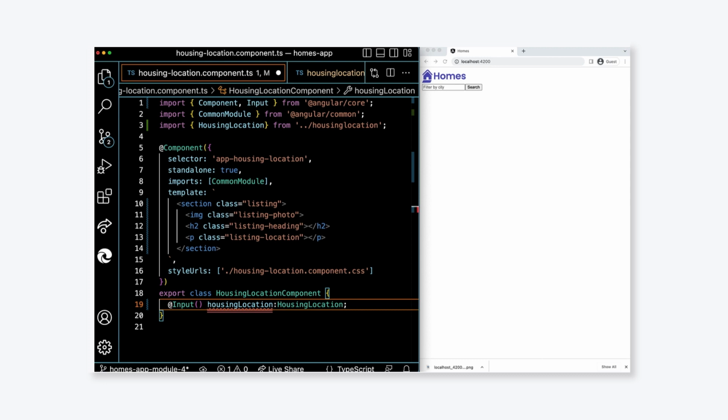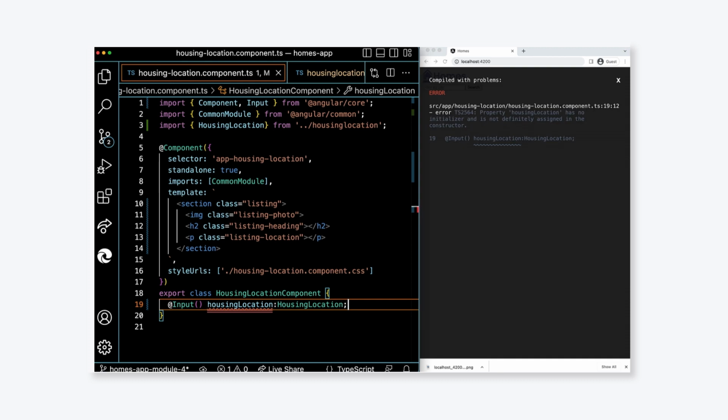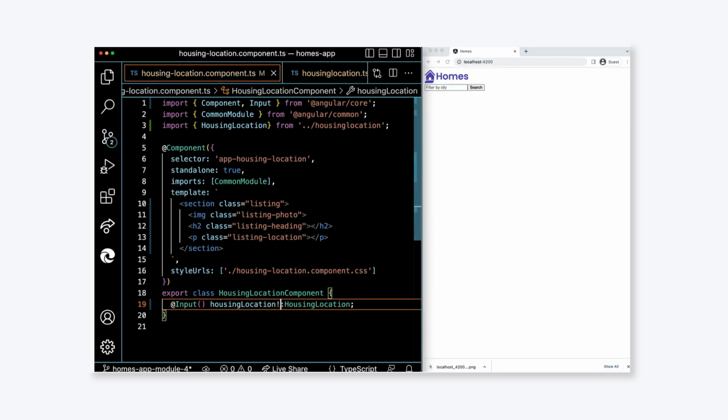We're gonna add one more change here. We wanna prefix the housingLocation property with the Input decorator to make it an input property. Remember, the decorator requires the at symbol before the decorator name and parentheses afterwards. When you save this code, the editor may display an error for the housingLocation property. Well, that's because as an input, we're expecting the value to be passed in, so we haven't initialized it. In this case, we know that the value will be passed in, so we'll update the property to have an exclamation point after the property name. The exclamation point is called the non-null assertion operator, and it tells the TypeScript compiler that the value of this property won't be null or undefined.